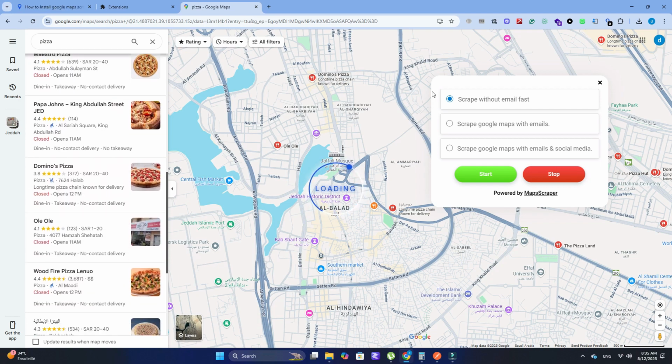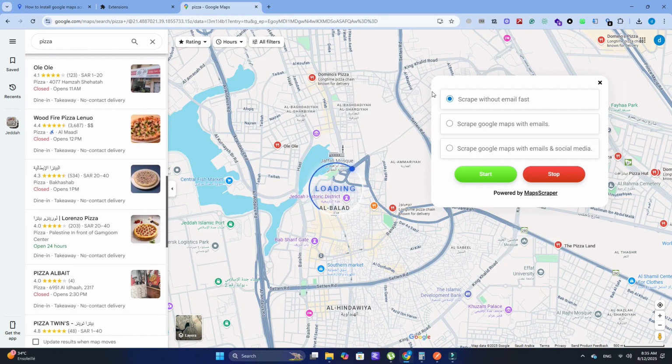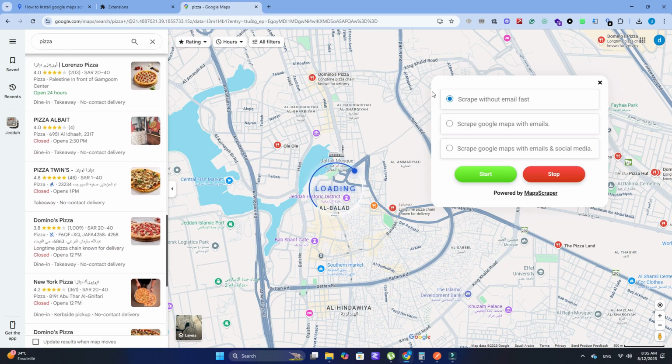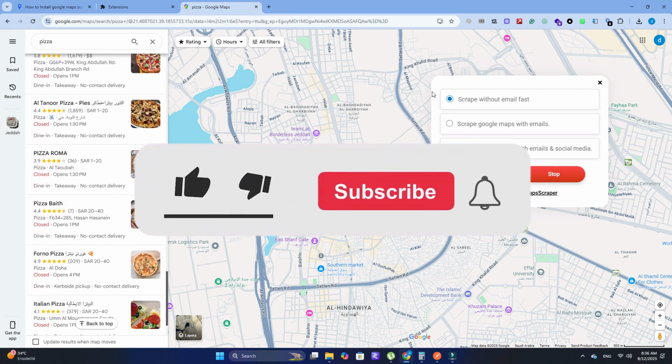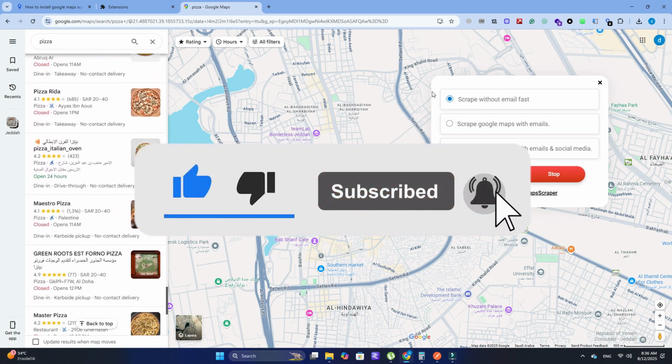That's it. Now let the magic happen. Map Scraper will automatically navigate through Google Maps, pulling in all the business details for you. While it works, you can sit back, relax, or grab yourself a coffee. Your leads are on the way.